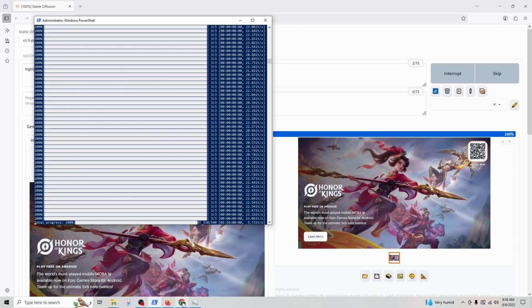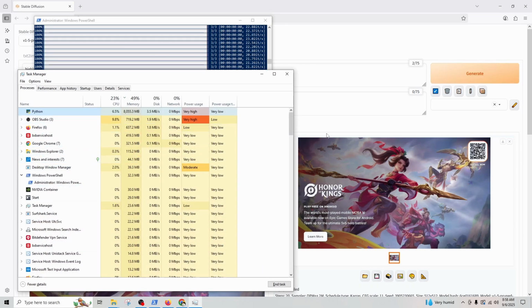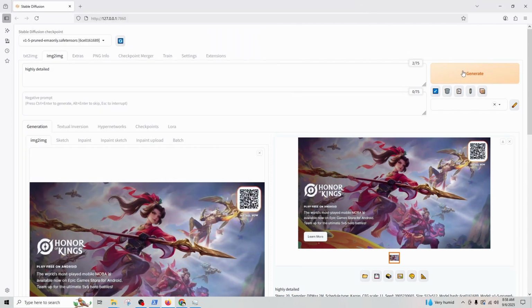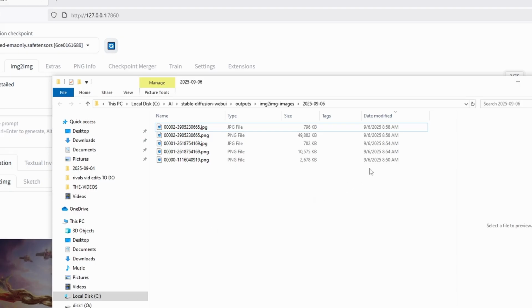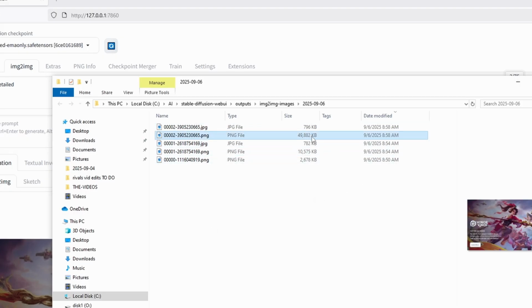Seems like it's thinking what to do. There we go. It just finished. So I can tell that it just finished because of the generate button. So if I click over here, I will see that I have a new image that is 49 megabytes in size. So wow, man, that's crazy.